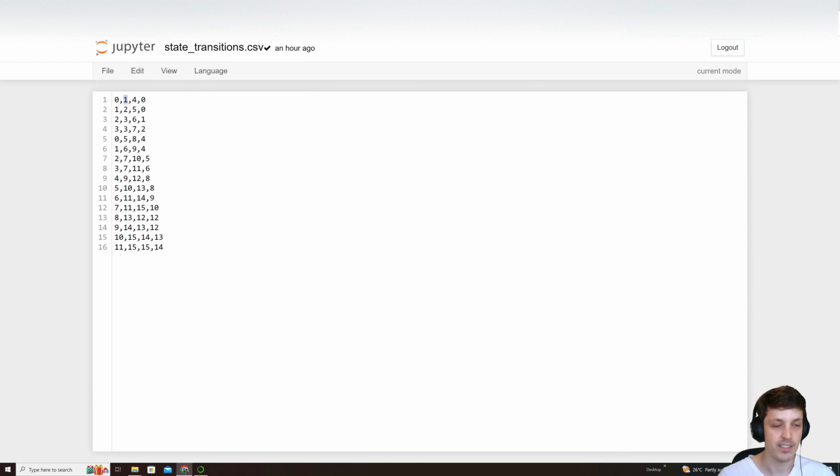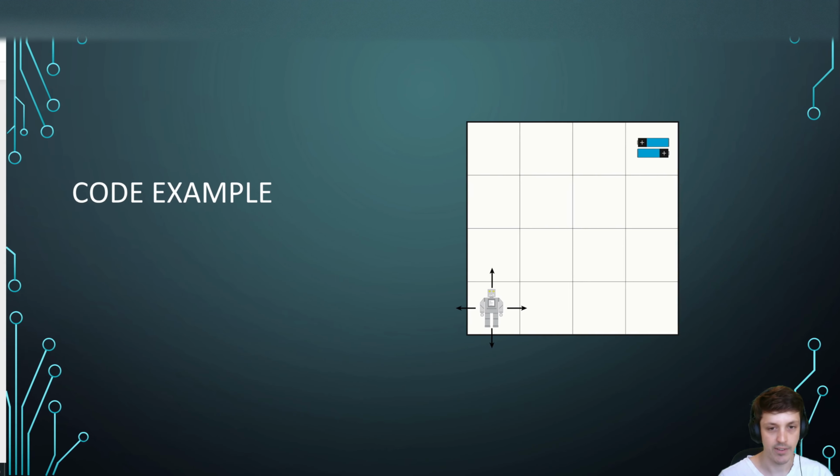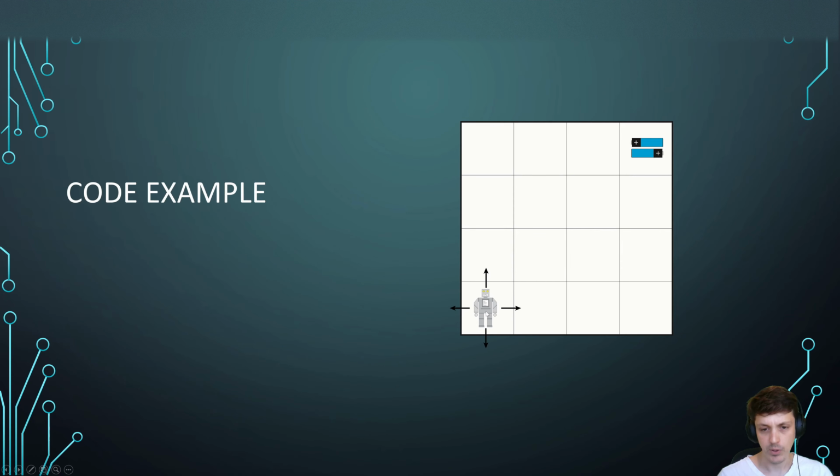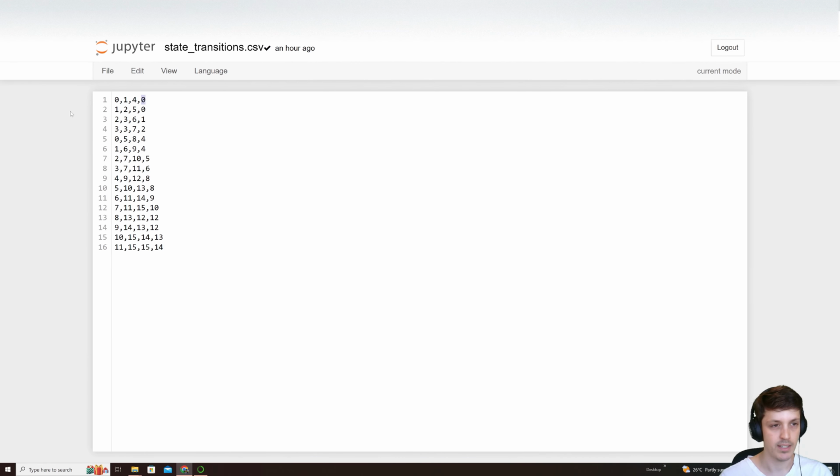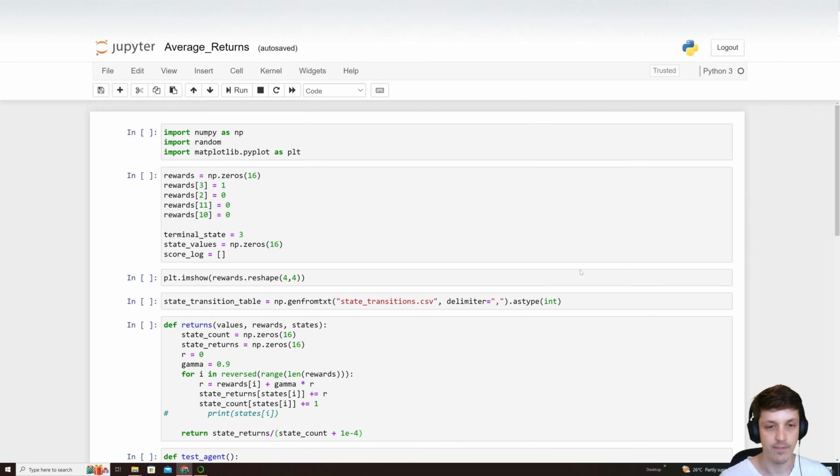Action 1 will get us into state 1. Action 3 will get us into state 4. And then action 4 will remain in the same state. So just to clarify as well, that is going to be left, right, up, down, up, I believe. So left, we're going to hit the wall. Right, we're going to go right, and then up and down, we stay in the same state. So hopefully that's clear. So let's look at the first method that we've just covered here, average returns.